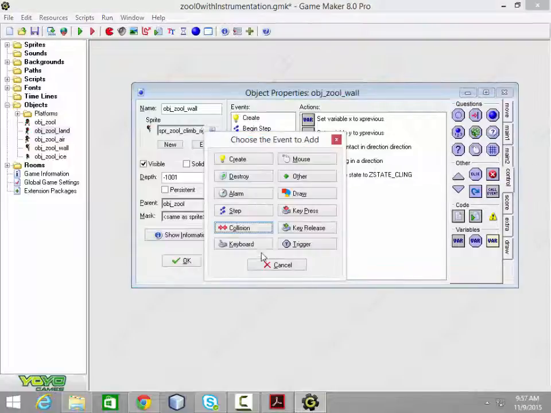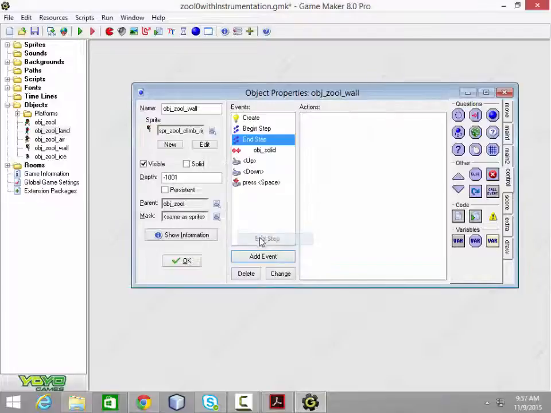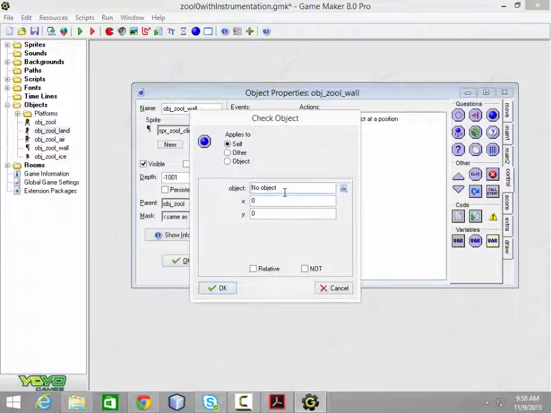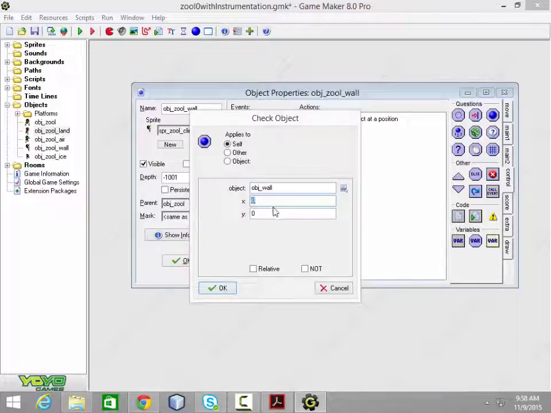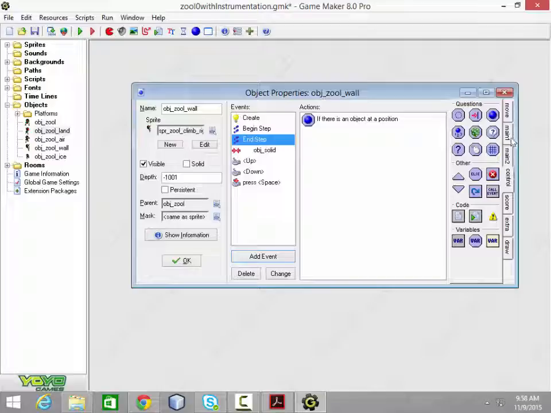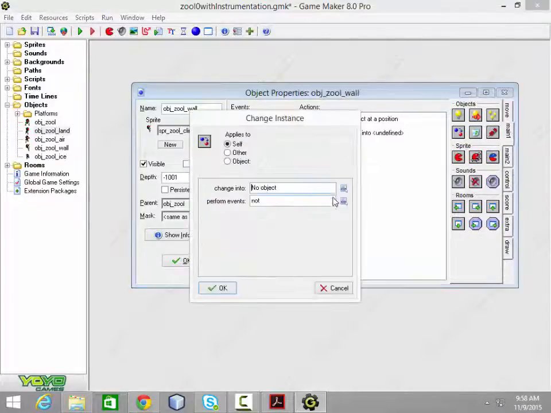Finally, we're going to add the end step event. This is where it determines what real state it's going to look like. We're going to check to see if we're not on the wall in the direction we're facing. So here we say object wall, x equals facing, y equals 0, relative to Zool's location, not. Trying to see if there's not a wall there. If there isn't, then we are in the air again, so we change instance into Object Zool Air, performing events.